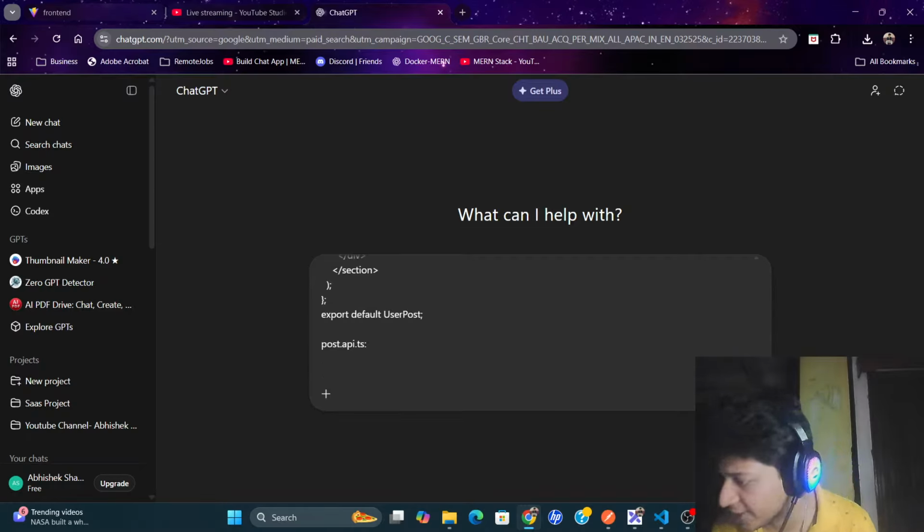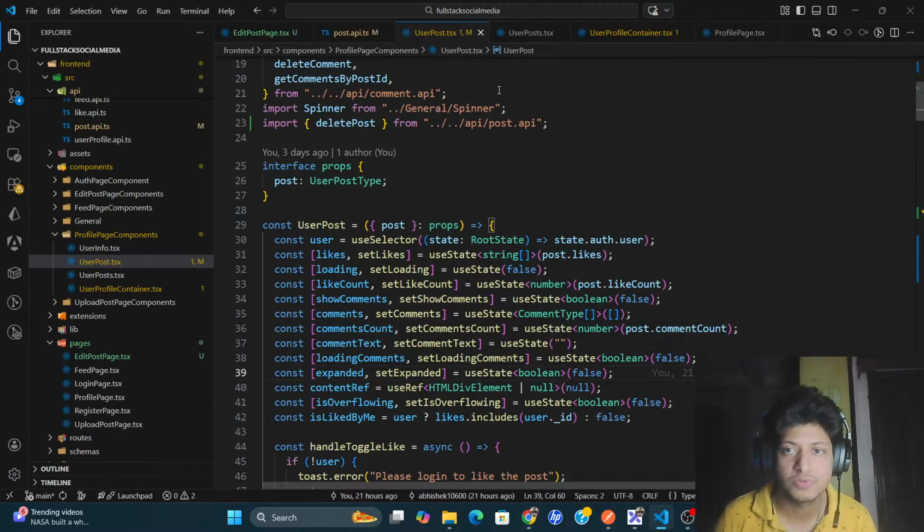Galax 5130, what are you doing, by the way? Galax, I'm trying to build my own social media application using the MERN stack and TypeScript. All right. Post API, post API.